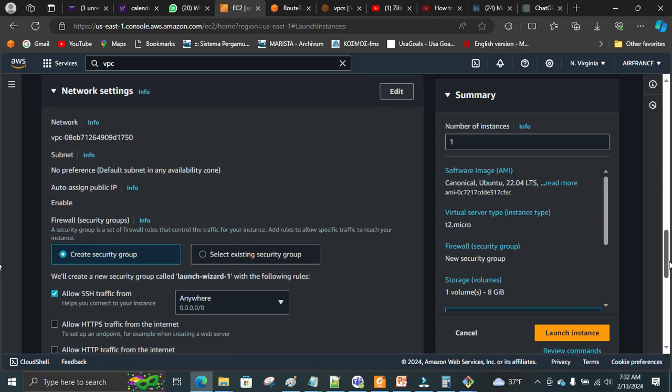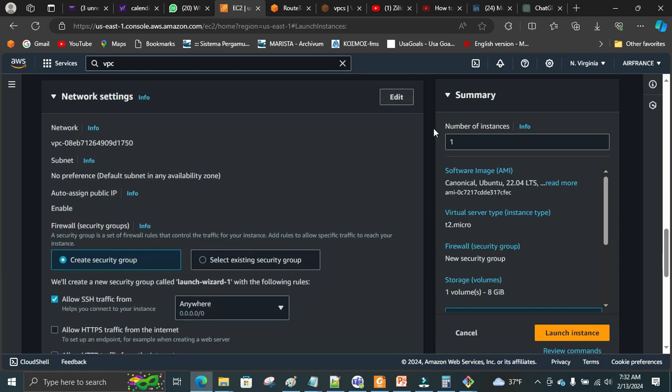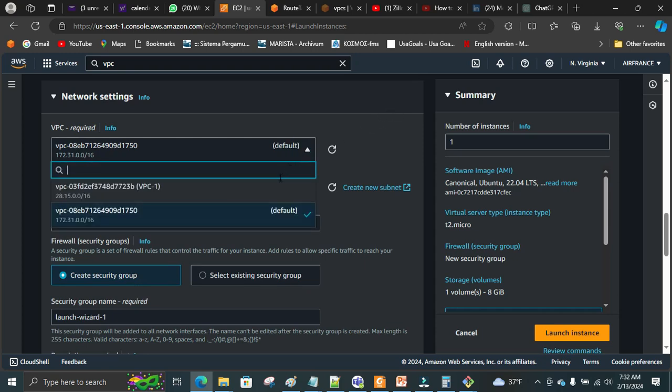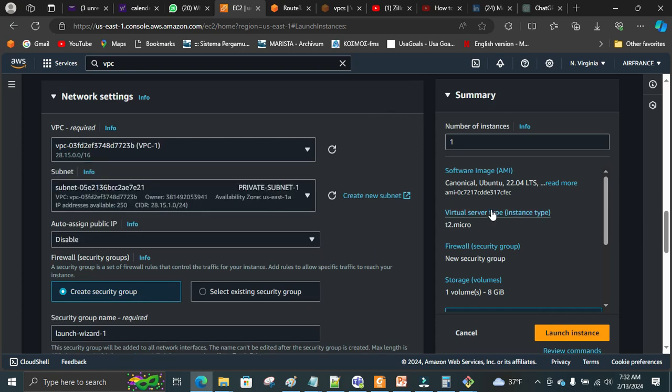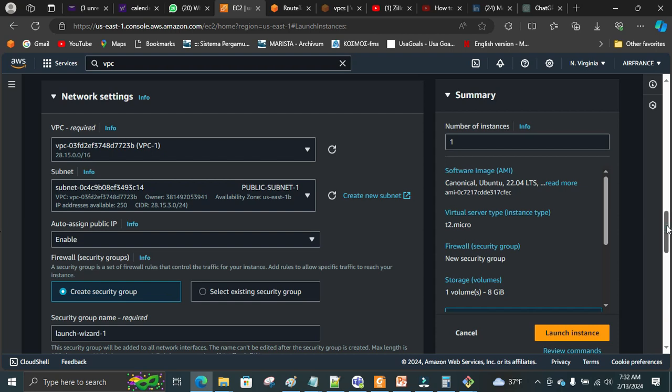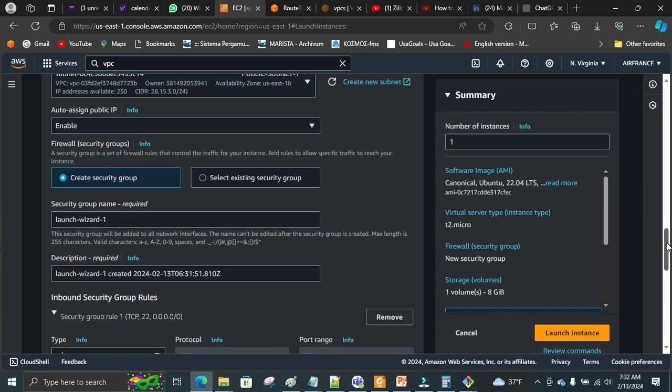And now here is the moment of truth. We are going to put it in VPC 1, and we're going to put it in the public subnet, right? And then we are going to create a security group for it. We call that security group Bastion Security Group.